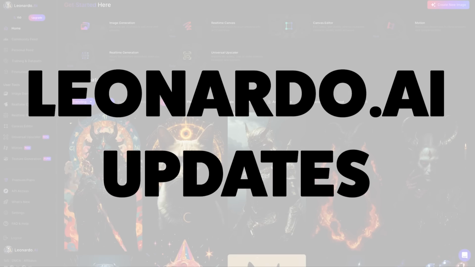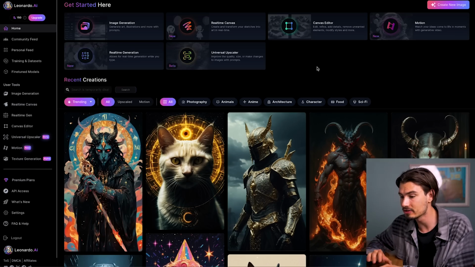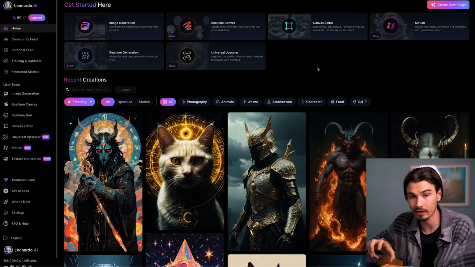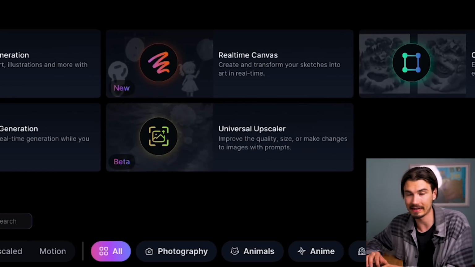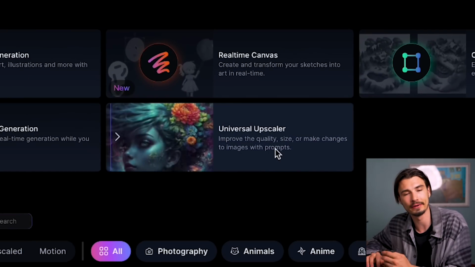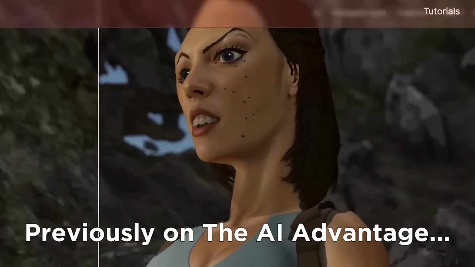All right, next up we have interesting updates from Leonardo.ai. As you know, we talked about this before. Fantastic all-in-one solution for AI image generation. They have a lot of different models, a lot of different tools, and they added some that are really essential in my opinion. First of all, they added a universal upscaler in beta. We don't need to cover this. We talked about upscalers many times. So that's this result right here.